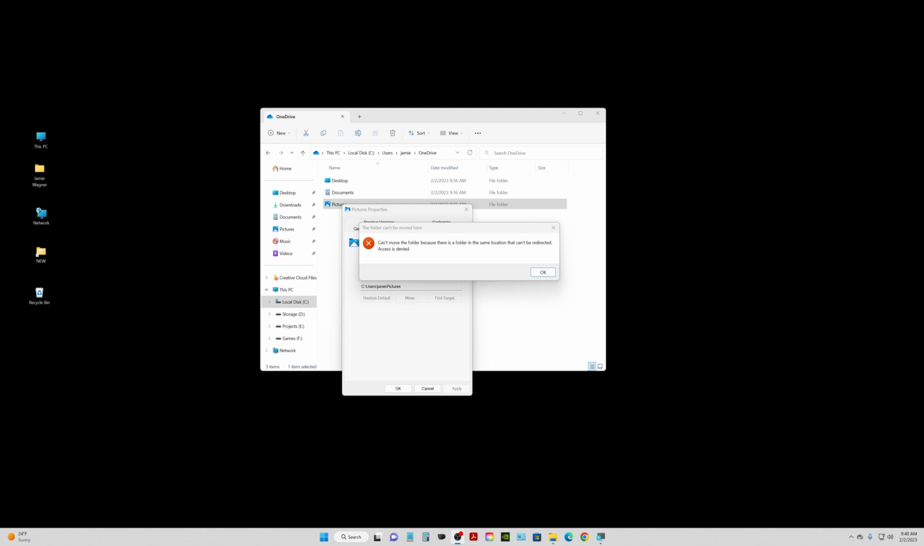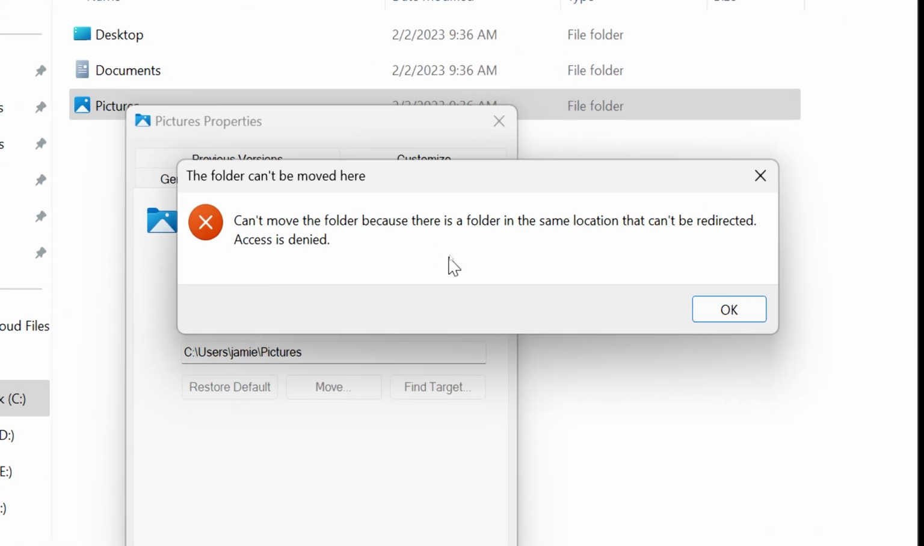What's going on, everyone? Quick video here to share with all of you on how you can change the default location of the pictures folder in Windows 11. So I recently reinstalled Windows 11 Pro 64-bit edition on my desktop computer, and I'm now getting this error message when I'm trying to change the location of the pictures folder. This might be happening to you guys if you're trying to move the documents folder as well.